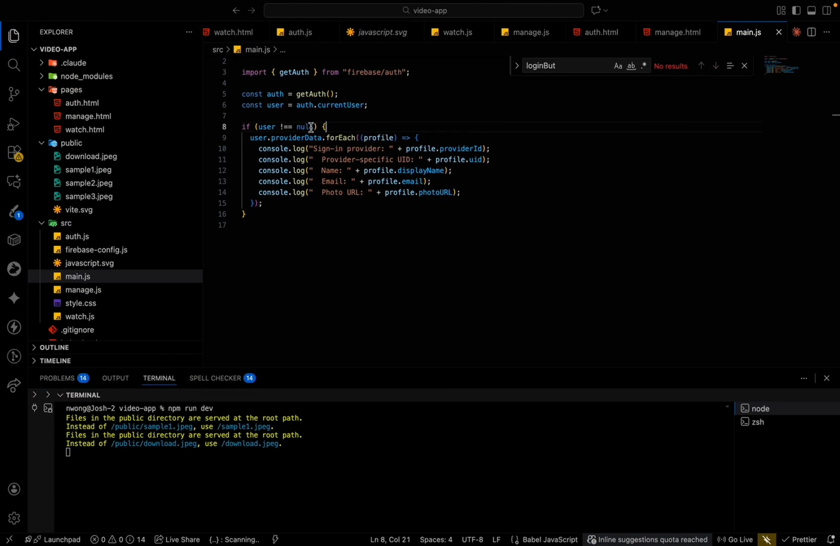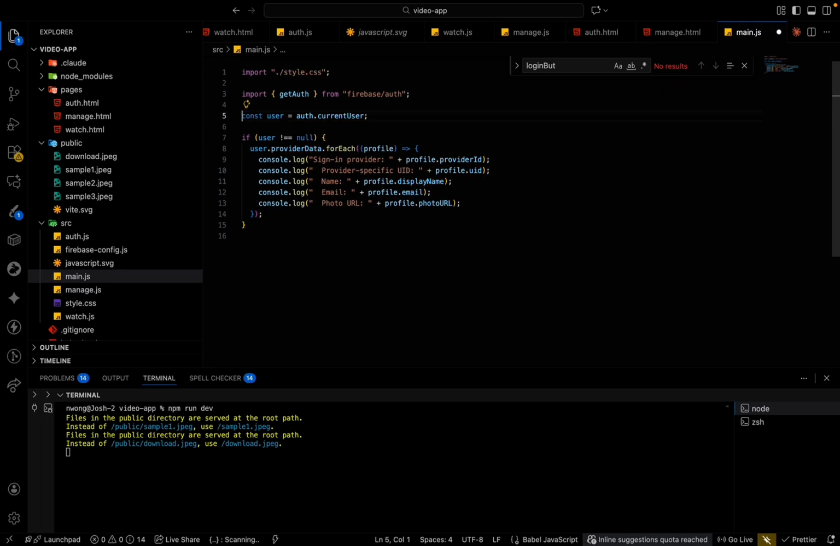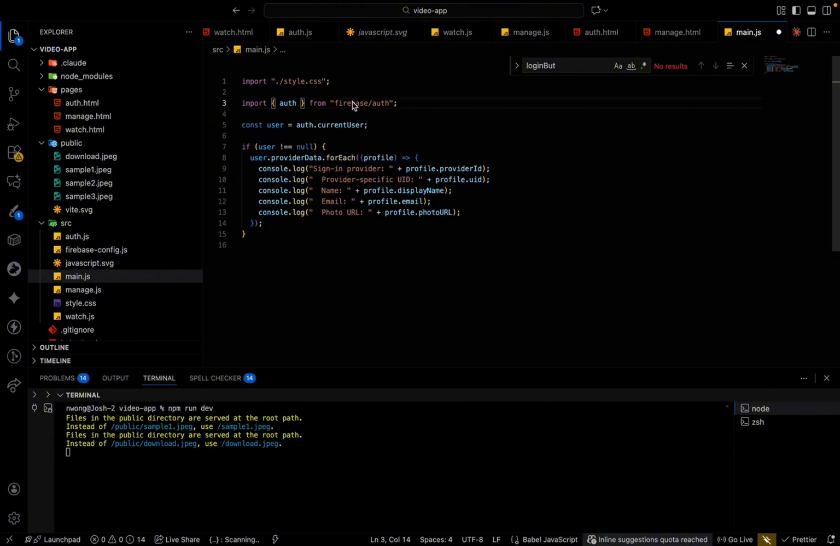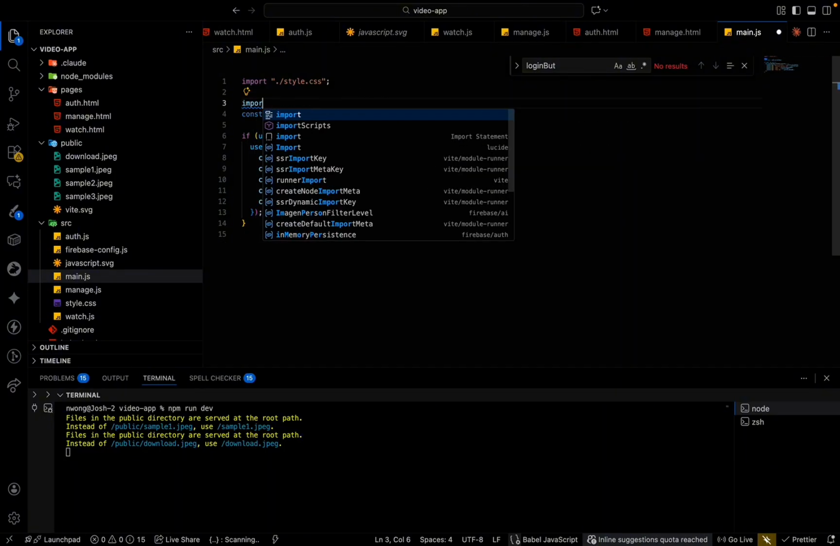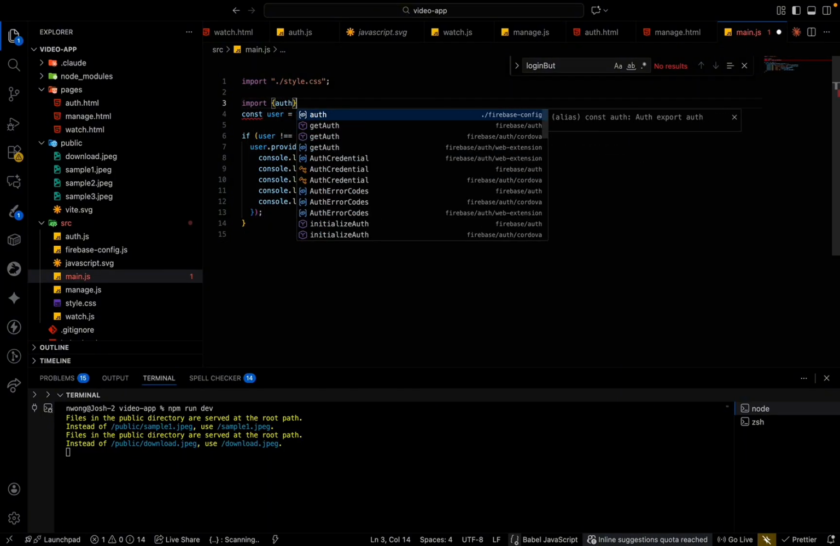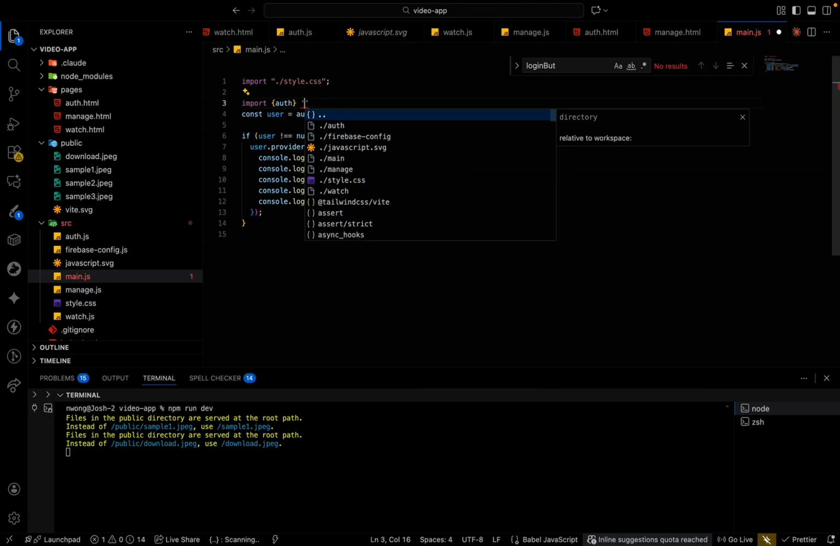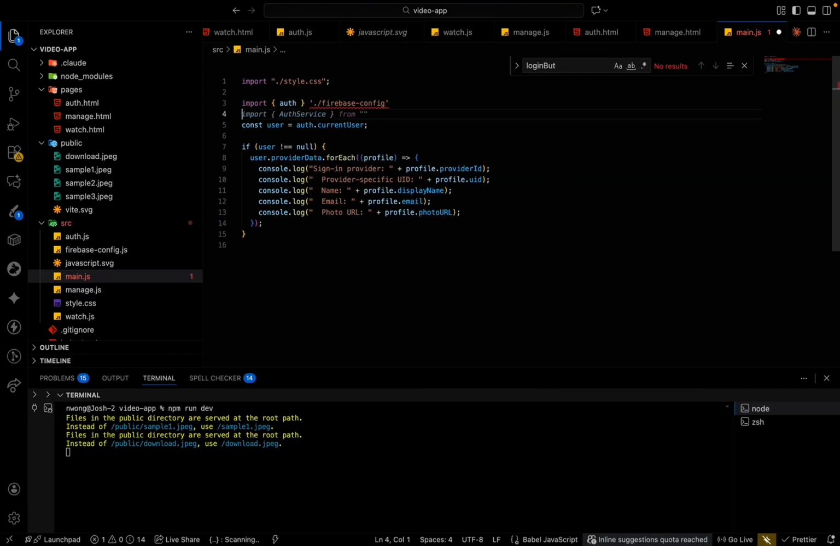No Firebase app has been created. Okay, so we just want to get, so we want to use auth. No, we want to import, so we already have the auth in the firebase config. So we already have the auth object, right? Why is this showing an error?